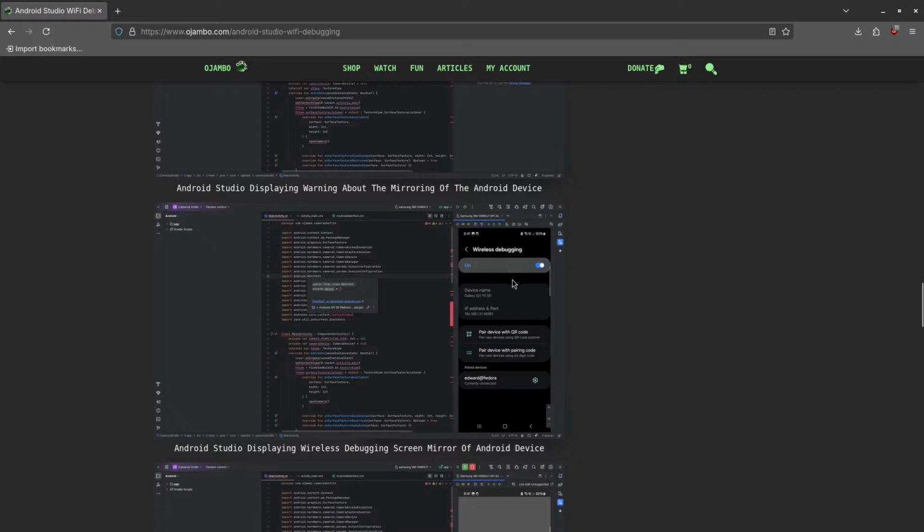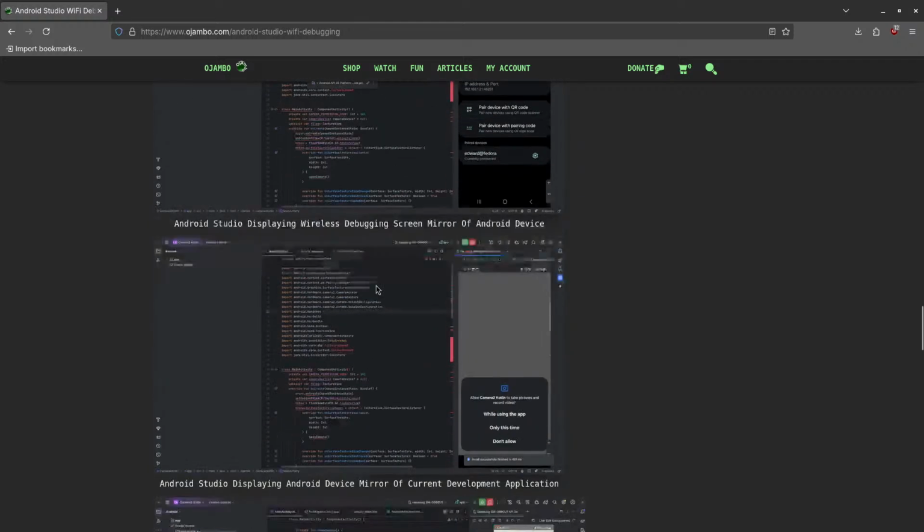One thing I noticed with this is that everything you do on the phone will show up here. I think you can control the phone here as well. I'm not sure. Maybe we'll try that today if we have time.